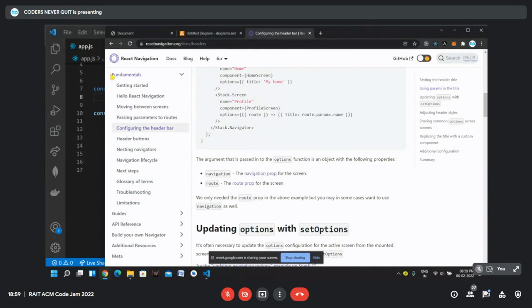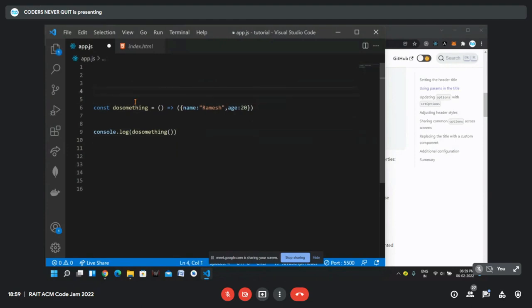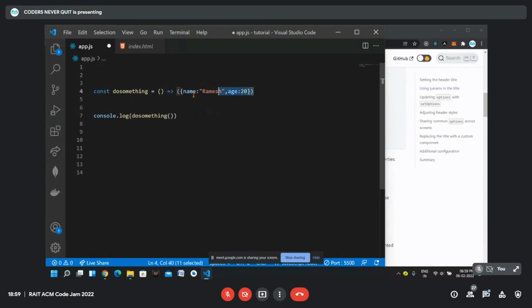Okay. Now I will explain a little bit about destructuring. Let me write it in a longer way first. Let's say we will return something, but when I call this function, I will pass an object. Let's say I am passing name Ramesh and age 20. I need a placeholder here so that I can receive whatever I'm passing. I can give it any name, let's say props.